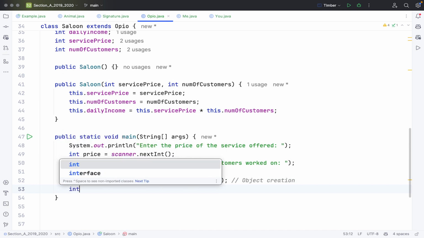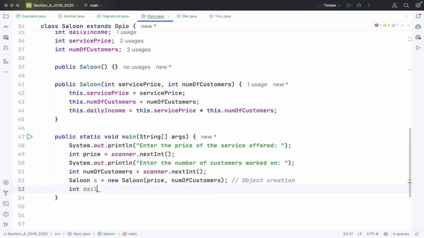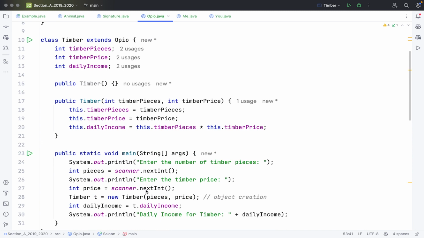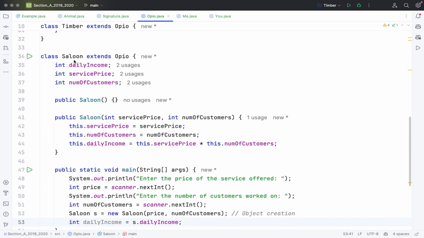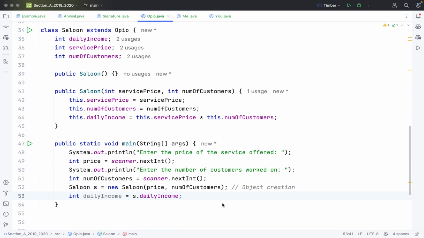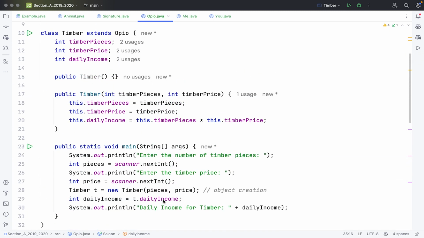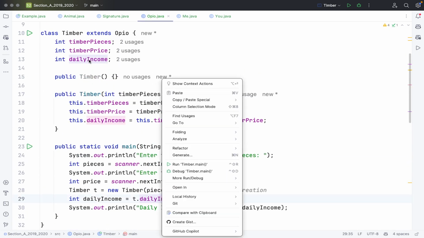which we shall get by saying we want int daily income to be s dot. We want to access this daily income, but this daily income is not pointing to the daily income of the timber class. It is pointing to the daily income of the salon class. So the two daily incomes point to the corresponding what? Class properties. This points to this, and also this daily income points to this one.